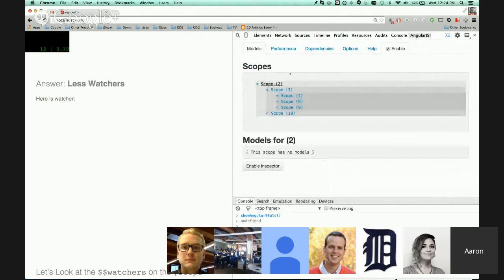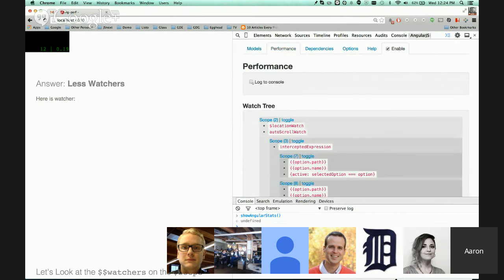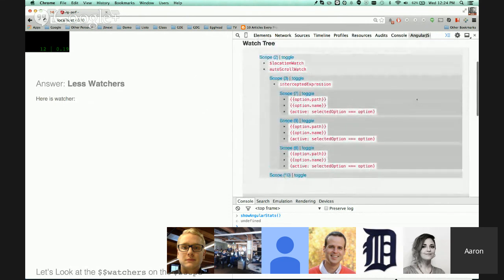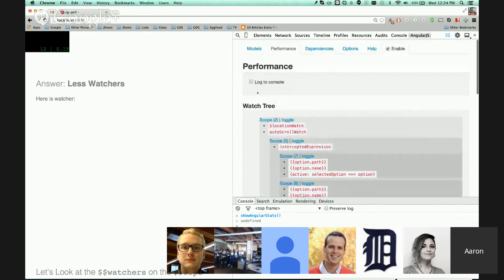So if we enable this Batarang thing, we'll go over here and come to our performance, and it'll show us all of our different watchers that we have, and what they evaluate to. So this intercepted expression, what do you guys think that is? That's a string. I don't know why it shows that, but it does. These other things where you tied it to a model, somewhere in your model, it actually shows you the path. I don't know why this intercepted expression shows up, but it does.